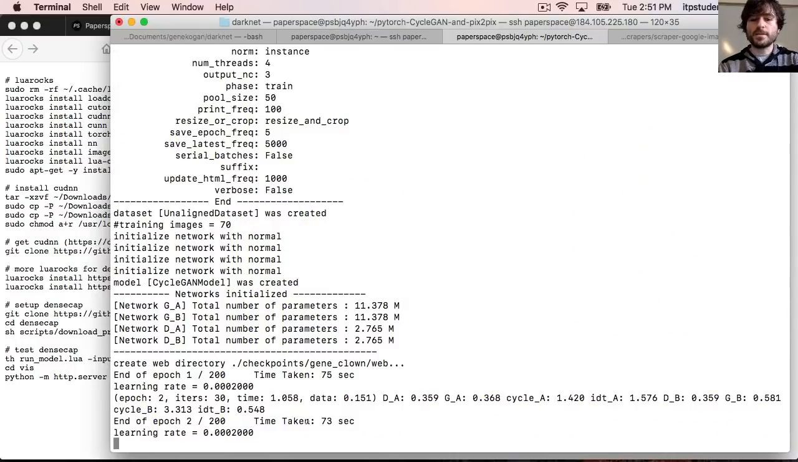Let's see how the training is going. CycleGAN seems to train a little bit slower than Pix2Pix, it seems like. So this might take a little bit longer. It also has more images. We're probably not going to get very far for this.